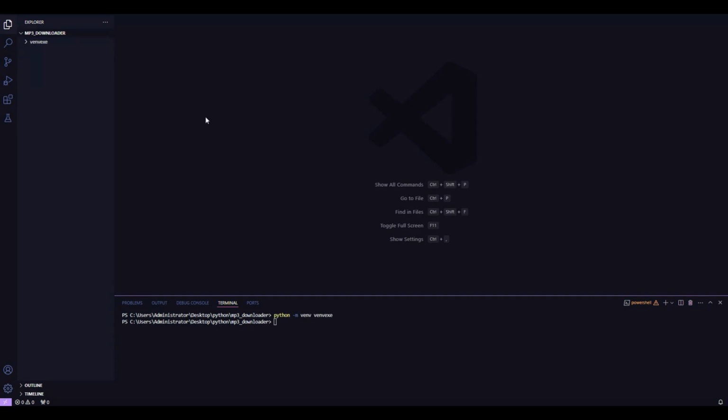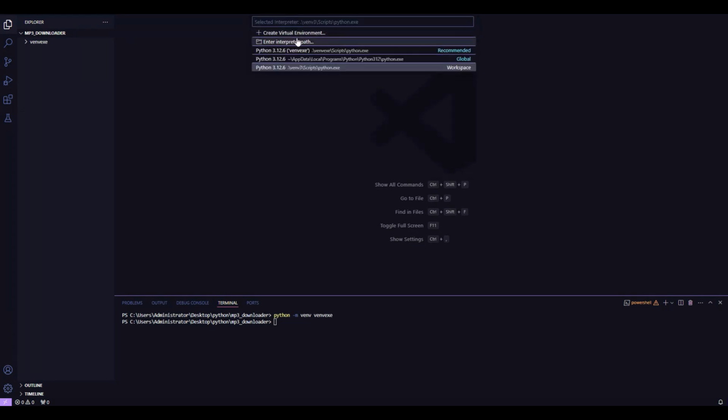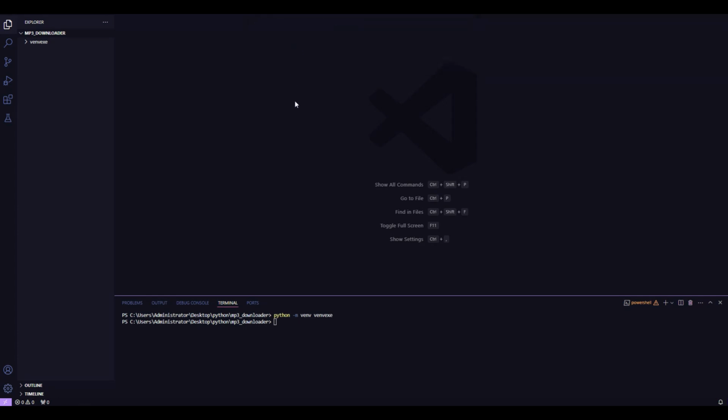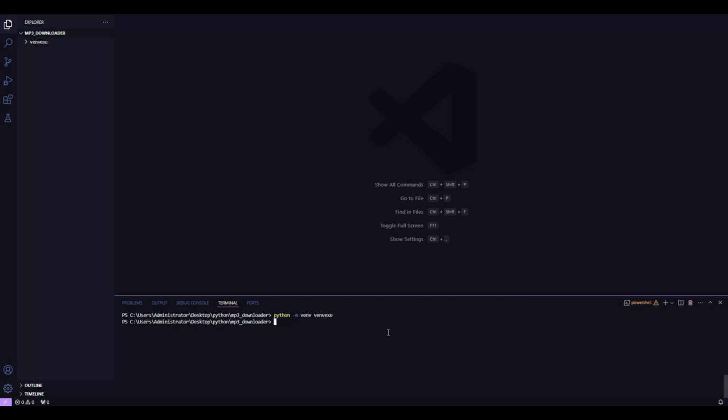Now we are going to select it with Ctrl Shift P, Python select interpreter, that one. And there it is. We are using it already. Okay. Now I'm going to see what we have inside of the pip list, and we have nothing. There it is. Very good. Now we're going to install the packages we need on this project.